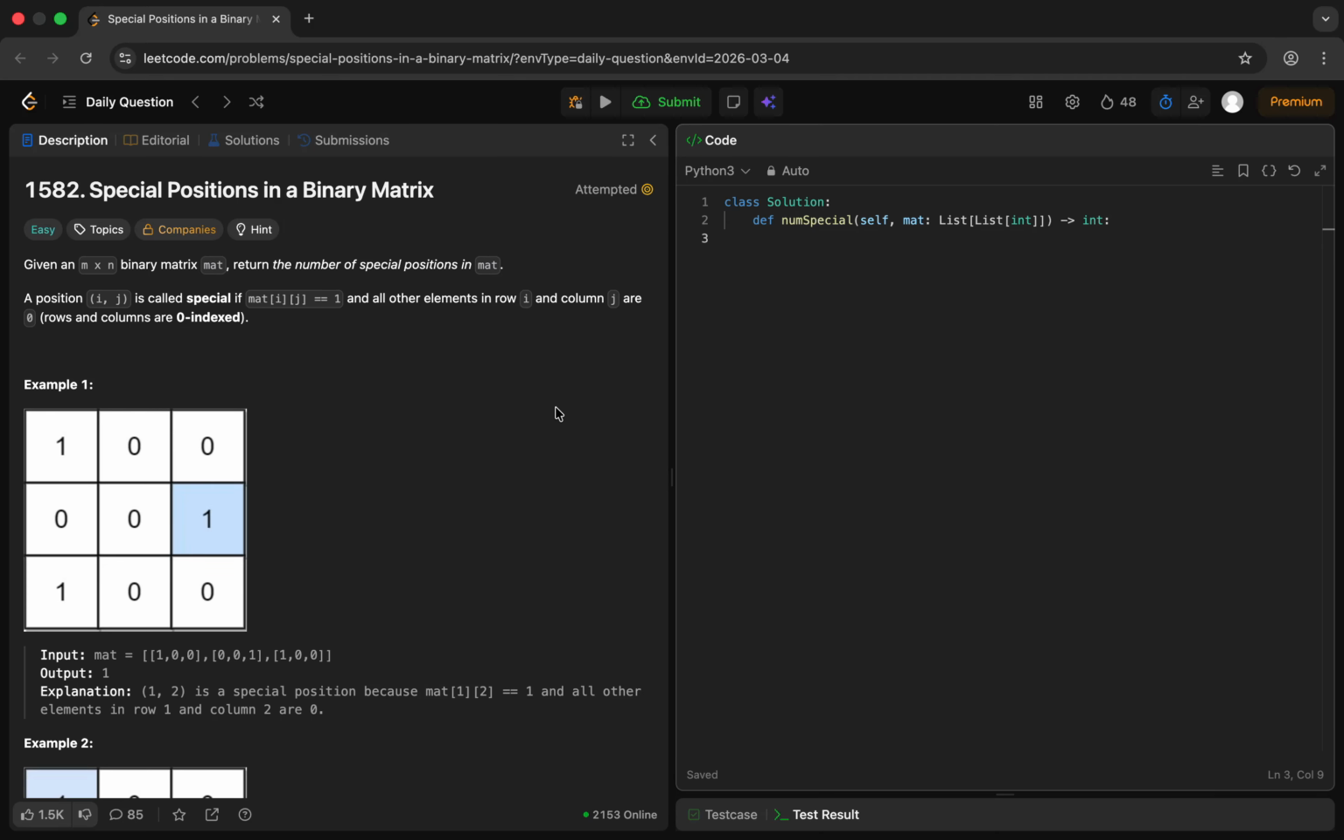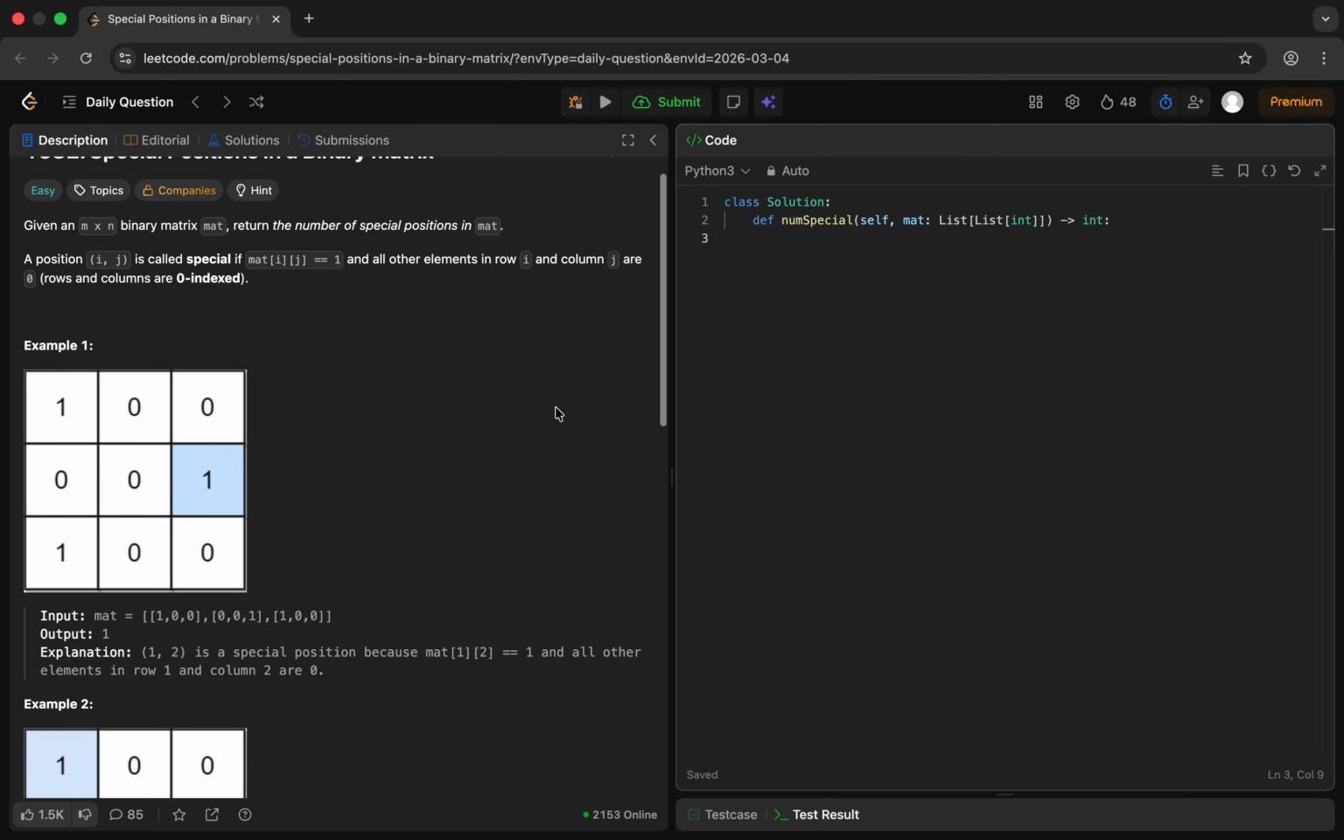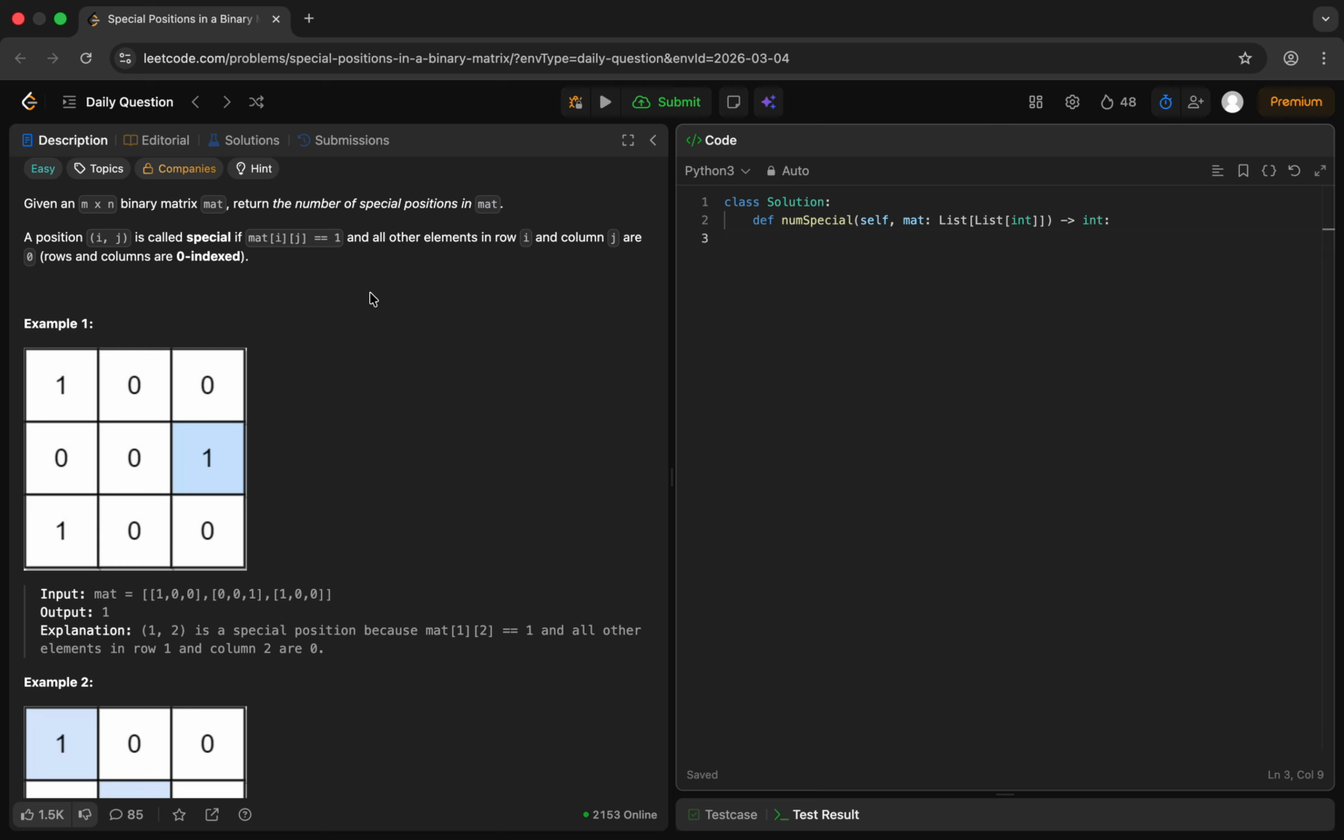Okay, so today's question is a special position in a binary matrix. Given an m by n binary matrix, return the number of special positions in mat. A position (i, j) is called special if mat[i][j] is equal to 1 and all other elements in row i and column j are 0.